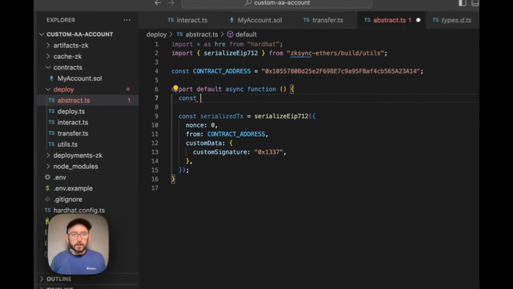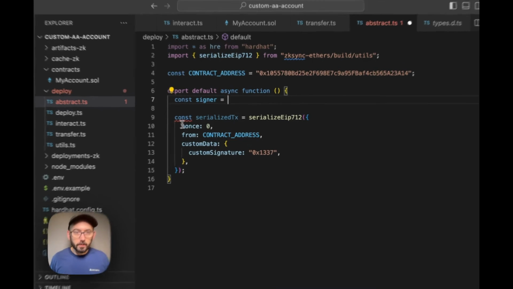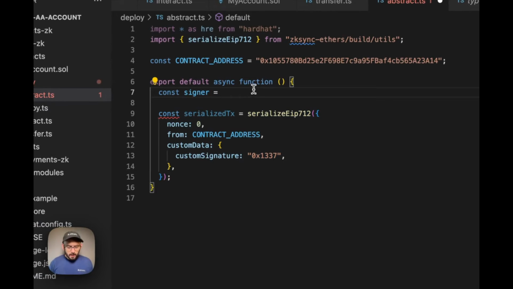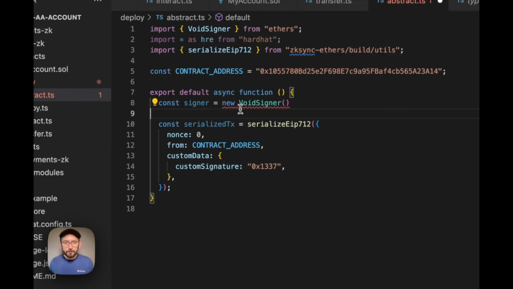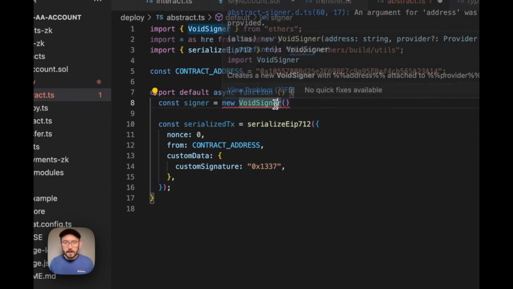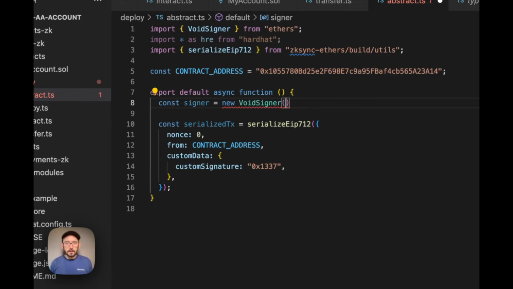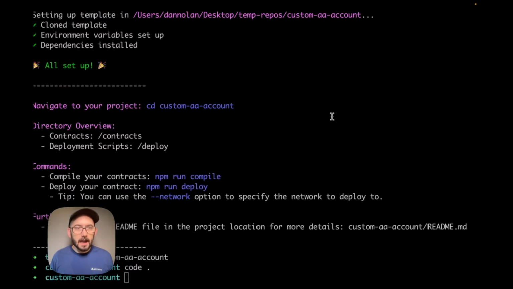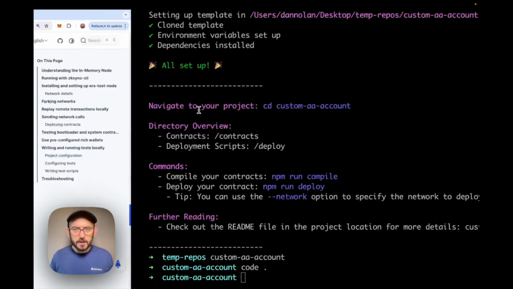So what I'm going to do is I'm going to use something called a void signer. A void signer is a signer that actually can't sign anything, but we're going to be using it to be able to populate a transaction just so we can use that transaction object to be filled in here. I'll show you what I mean. So it's going to be a new void signer, and the void signer is going to take a couple things. It's going to take an address and then a provider. So for the address, we have over here in our in-memory node all those rich accounts. Let's just do a different rich account over here.